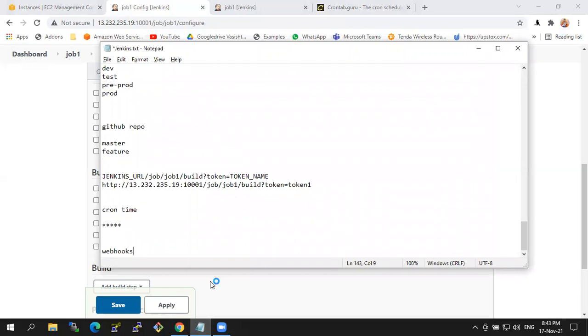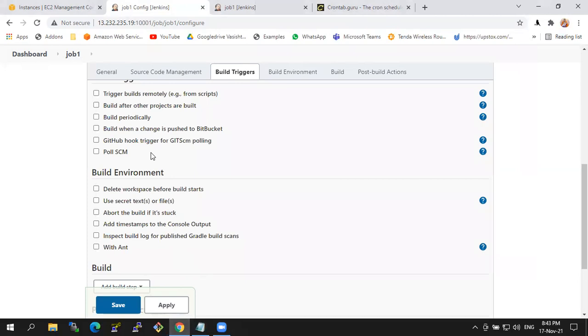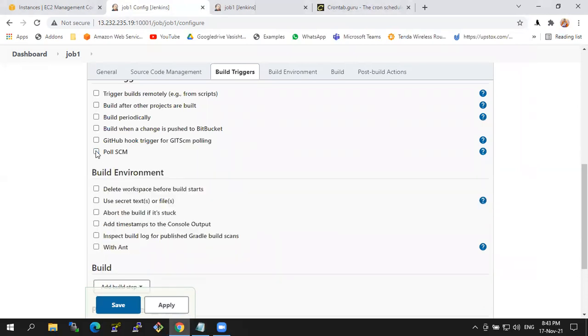Add the webhooks. I'll show this part later with an example you can understand clearly. Okay, next, poll SCM. This also does the same kind of thing as the build periodically option, but the difference is that build periodically means a build happens for every particular time period.